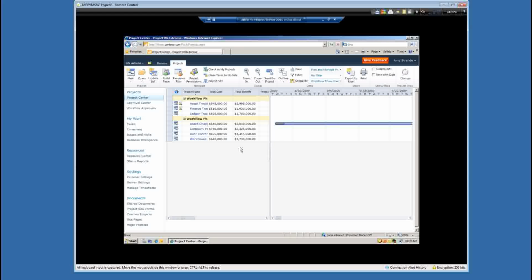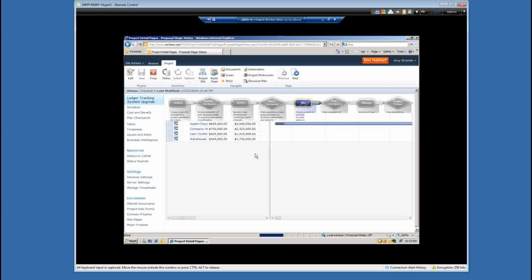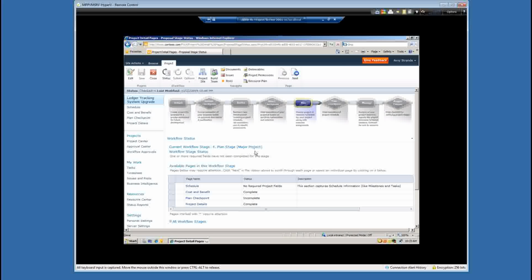You notice that I'm in planning and management, for example. I click on one of these projects. If I click right on the project itself, it's going to take me into more details about that particular project. Here you're noticing that when I'm in the ledger tracking system upgrade, it's actually showing me where it is from a phase stage perspective. So here are my phases: initiate, define, plan, and manage.